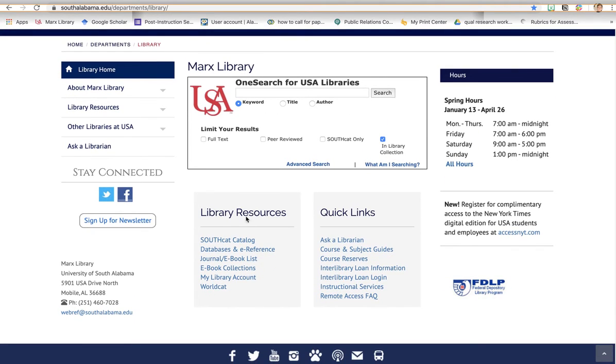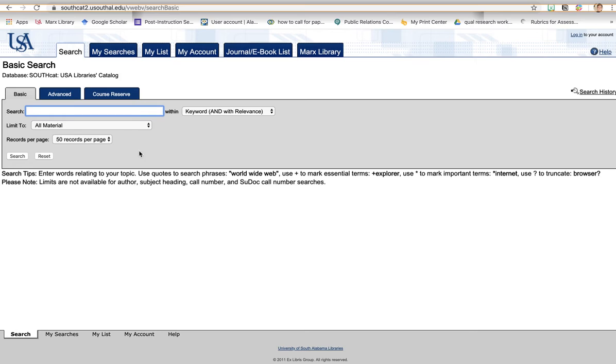So underneath here where it says library resources, I want you to go to SouthCat catalog. And right here we're going to search in the search box for hospitality, and I'm going to use the Boolean designation AND so that it combines the search to books with the keywords hospitality and tourism in them. And I'm just saying limit it to all materials. So this is going to give us whatever we have in the catalog, and then we'll click on search.